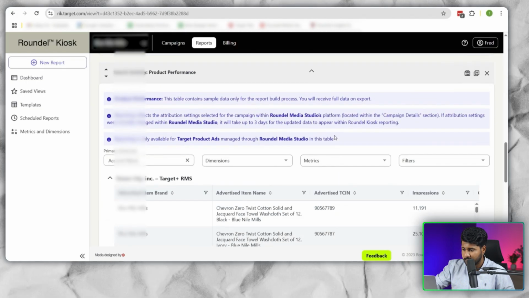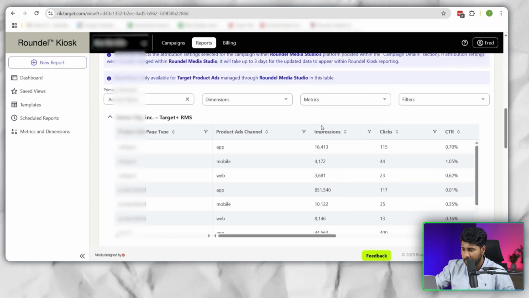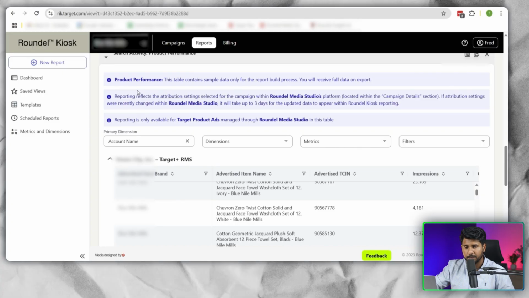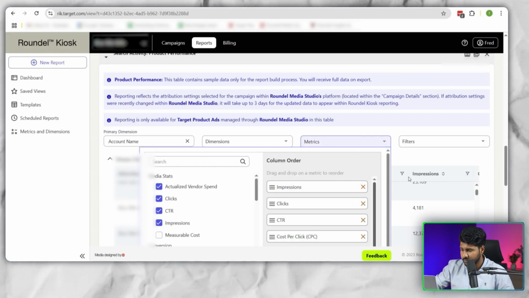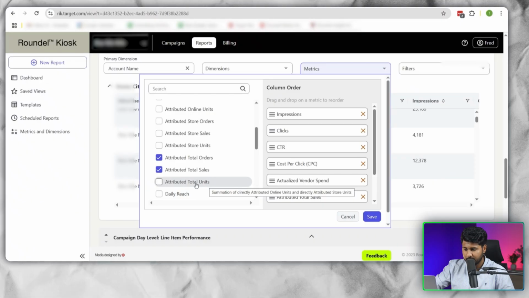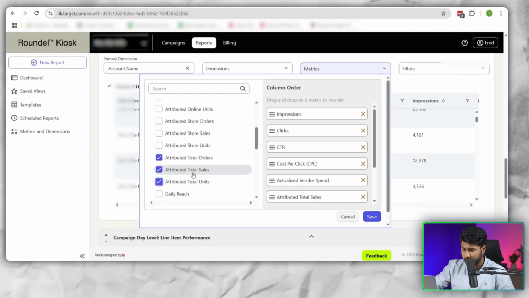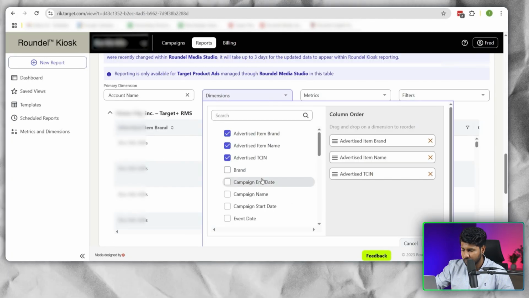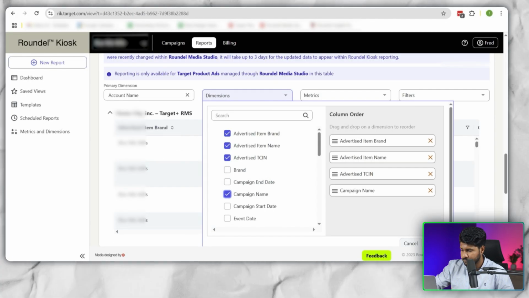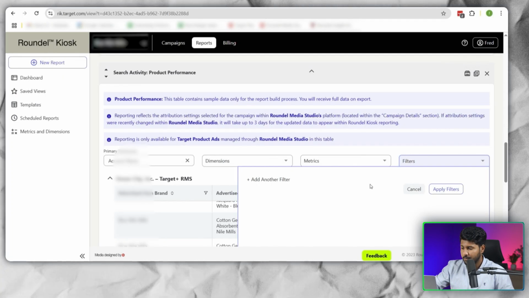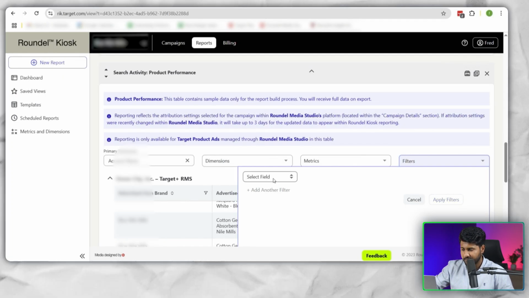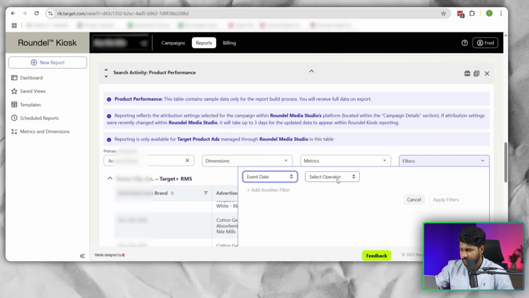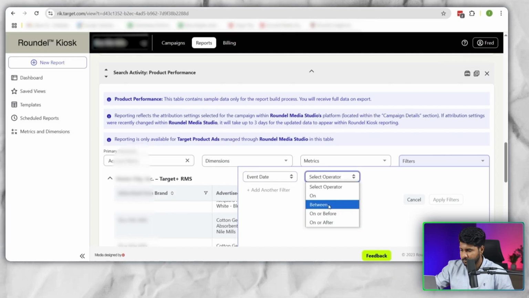So from here, before downloading this report, I will have to pick some metrics. So for the product performance, I am selecting one metric from here, that is attributed total unit. After then, I have to select the save button. From the dimension, I will select the campaign name also. Here, I will pick a filter, to select a date range. So from here, I am selecting the event date and the selected operator is between.